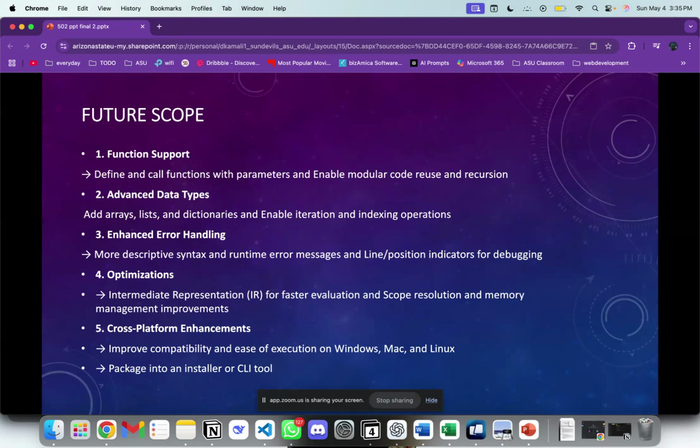Another area we are focusing on is better error handling. Right now, debugging can be frustrating, so we want to provide more descriptive syntax and runtime error messages, ideally with line or position indicators to make issues easier to track down. On the performance side, we are thinking about introducing an intermediate representation to make evaluation faster and improve how memory and scope resolution are handled. Finally, we would love to make Zaplang cross-platform with smooth execution on Windows, Mac, and Linux, and eventually package it as an installer or CLI tool to make it more accessible.